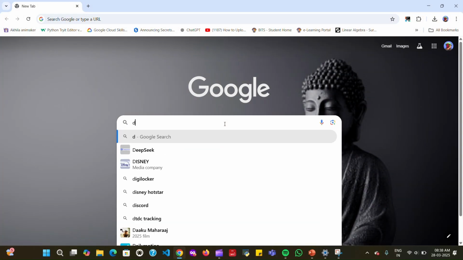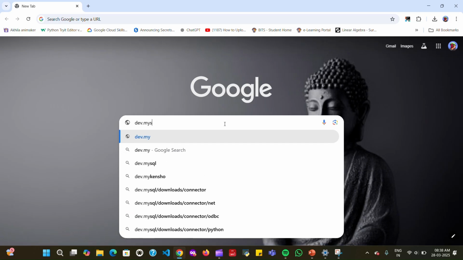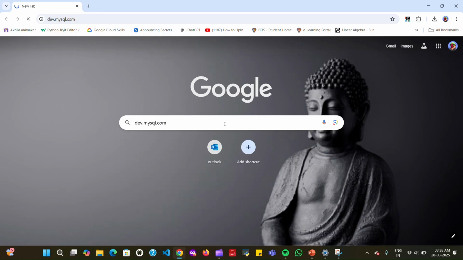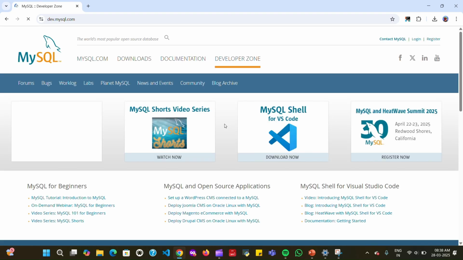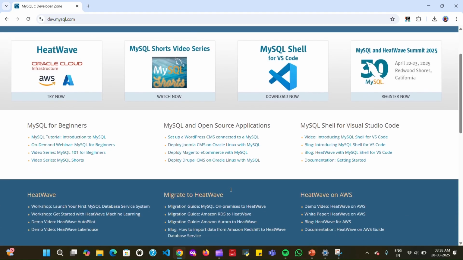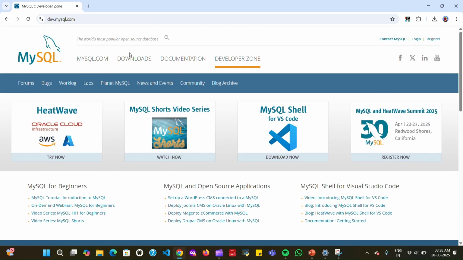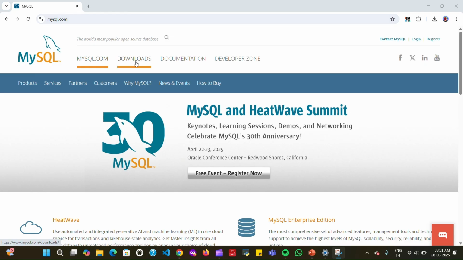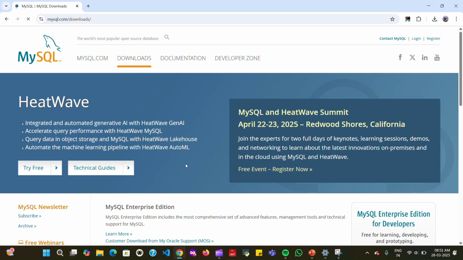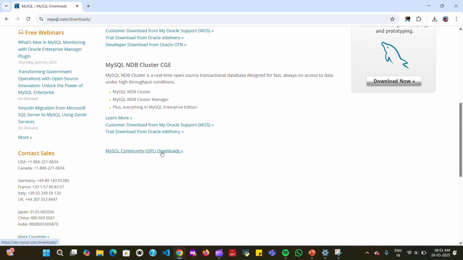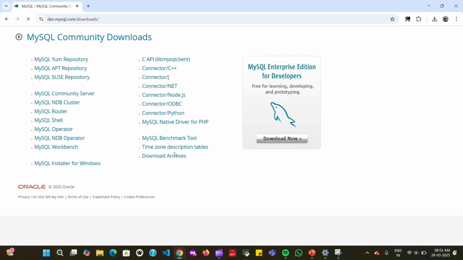Search for dev.mysql.com in Google Chrome. There we go. Here is the web page of MySQL. Explore all the options present on the web page and you will find options like downloads, documentation, developer zone, and many more. Under the downloads option we can find the MySQL Community Downloads option. Click on it and we will be navigated to a page something like this.